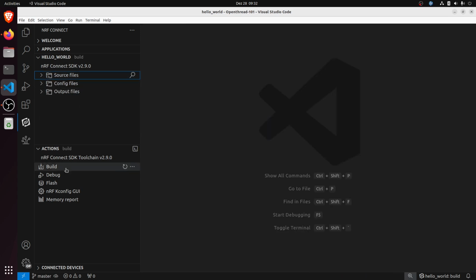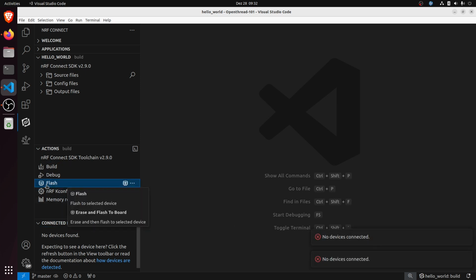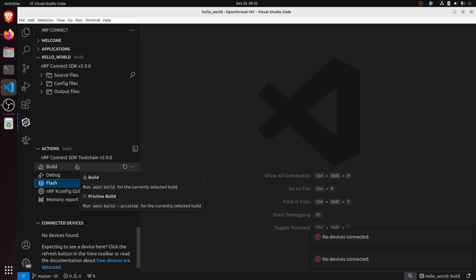Now let's flash this device. If you can see, we have no device connected. So if you try to flash, it would say no device connected. But here is the normal flash, and then here you can do erase and flash the board. For building, here is a normal build, and then here this option is for pristine build, which means it will remove some of the build files and then rebuild them again.